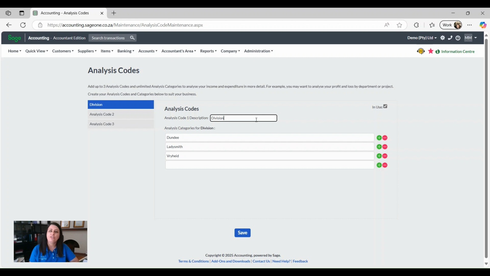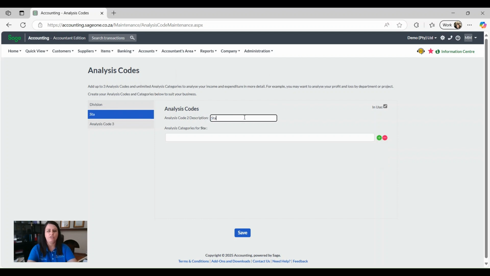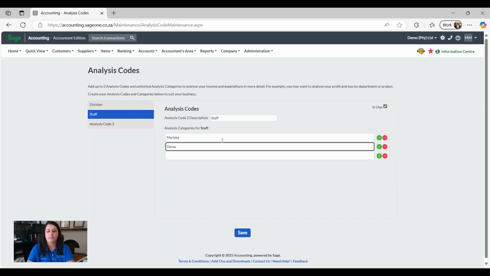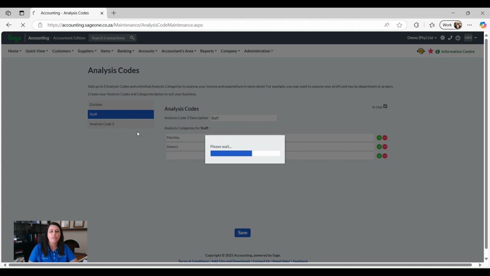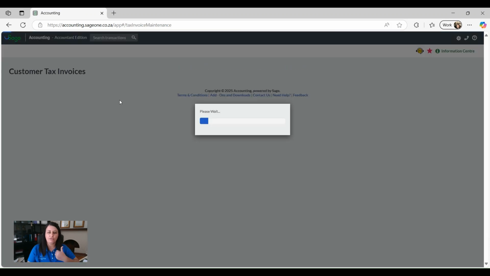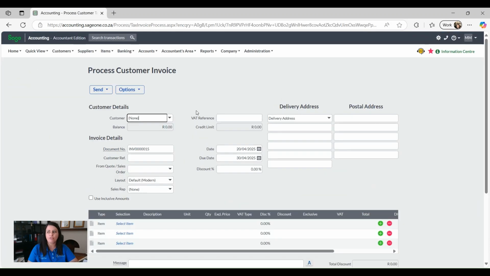Another idea that you can use analysis codes for is to track your sales reps or staff's performance by allocating certain tax invoices to that staff member. So if I use that example as well, I'm going to say staff, and then I will add in Mariska and this person. So now, when you generate tax invoices, you are able to choose a division, a branch, and the person who is responsible for bringing in that income, for example.